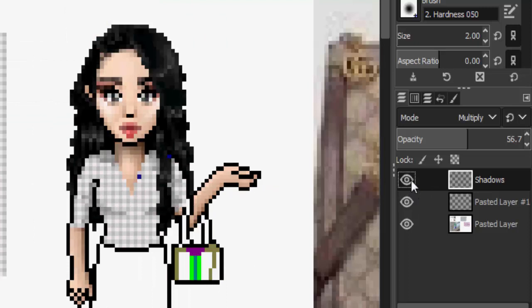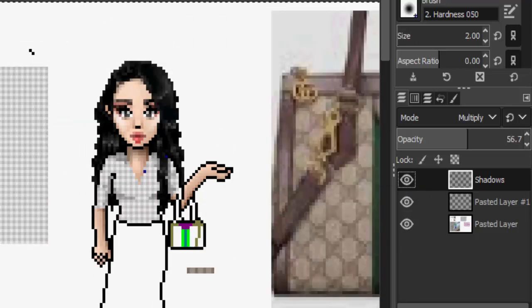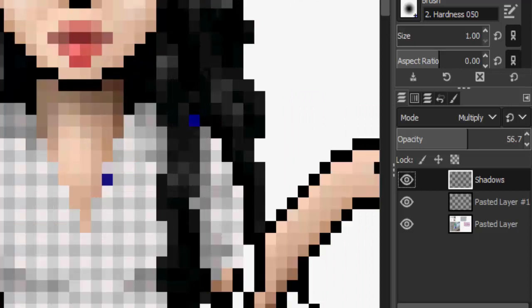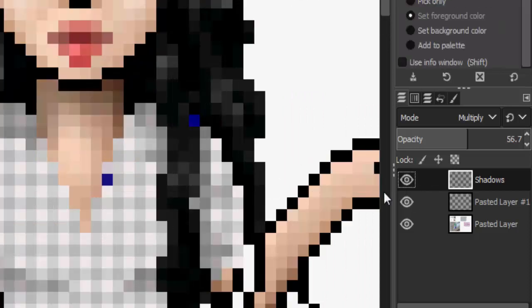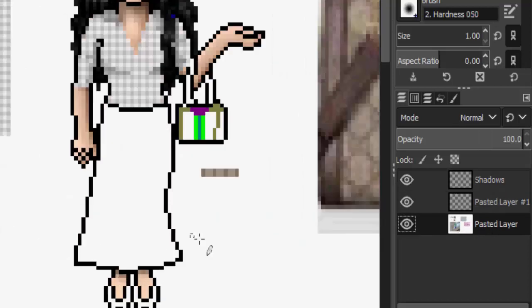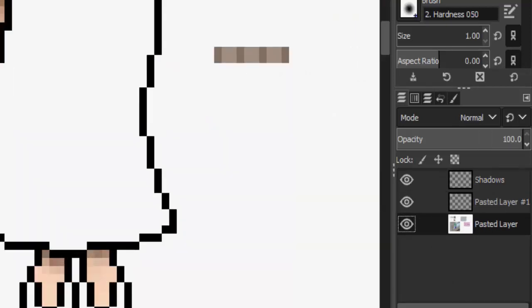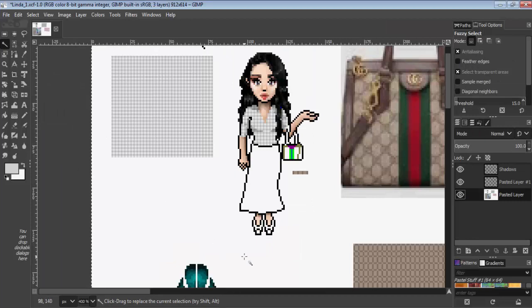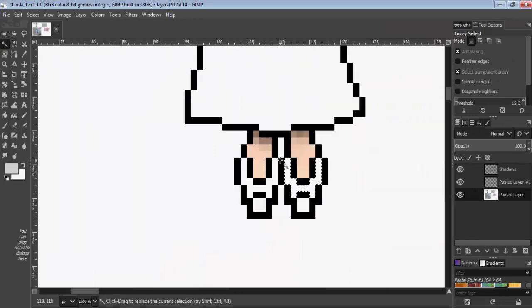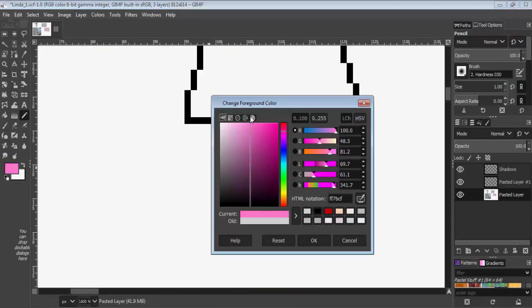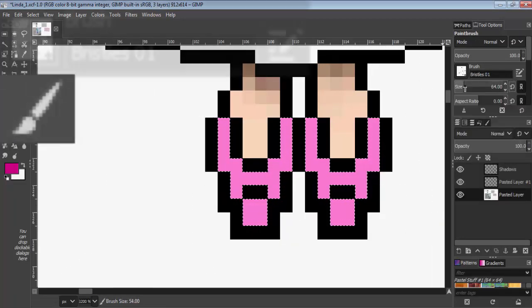I'm going to cover the blue dots with the texture color using the pick color tool. Hold shift and click the color that you want to replicate. Choose the right layer to apply the fix. Select the fuzzy select tool, then select the shoes' temporary color and apply the brush inside it.